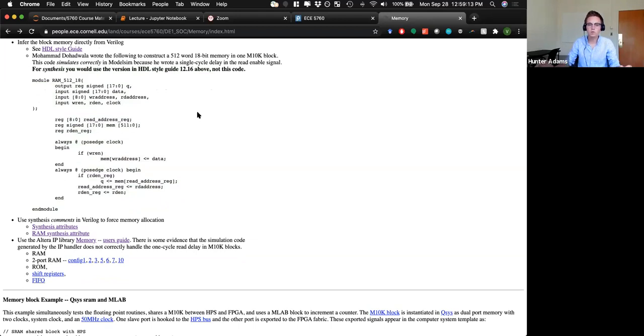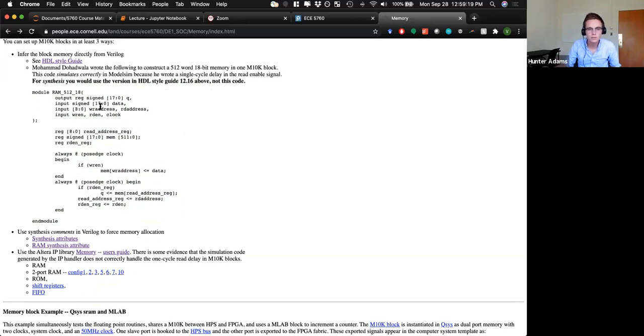In short, if you style your Verilog in a certain way, and the ways that you style it are given in this HDL style guide, then Quartus infers a particular memory type. When it sees this, it says, okay, the user wants an M10K block, so I'll use an M10K block there. Questions about that?